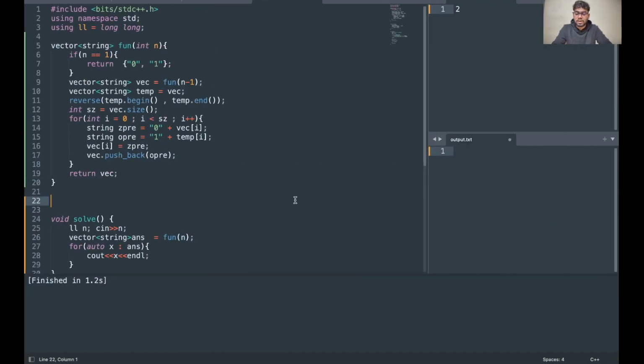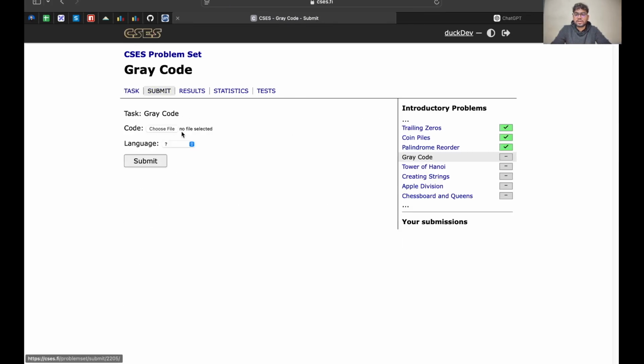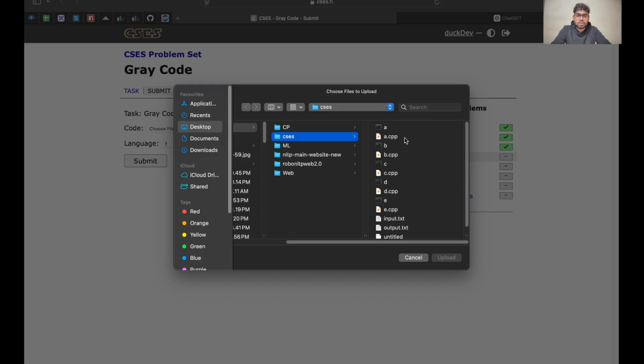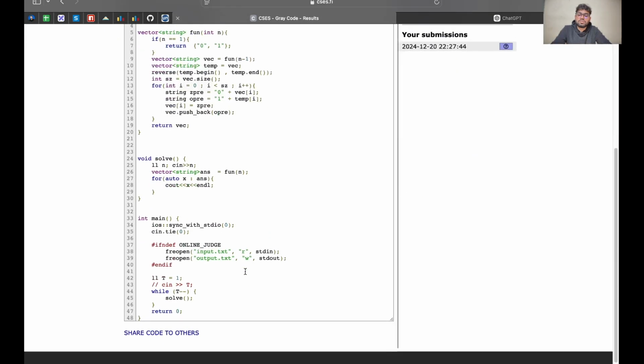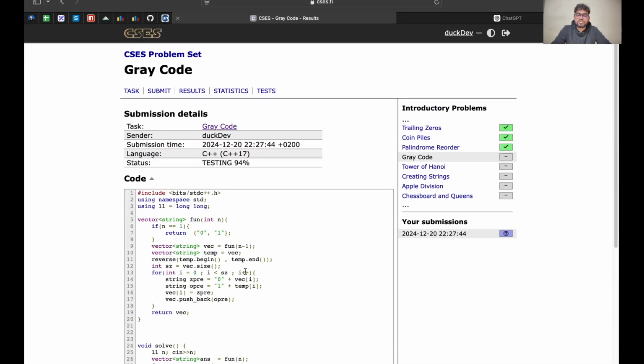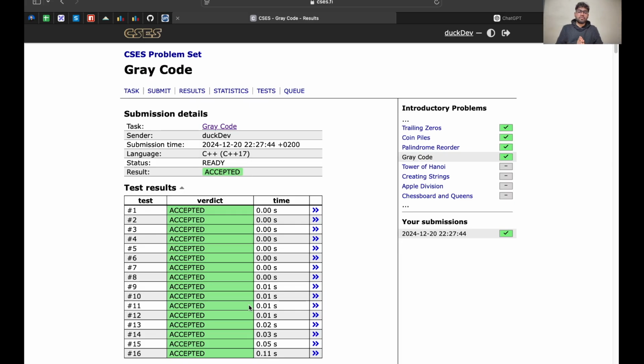Now let's run my code and check if it is working or not. Now it is working fine, that is all the Hamming distances are 1, and now this is a Gray code. So let's try to submit this code and check if it is accepted or not. And it is accepted.